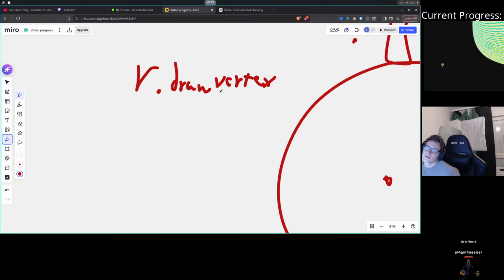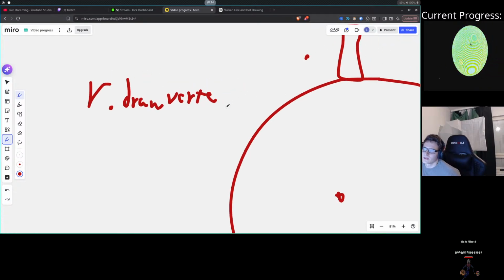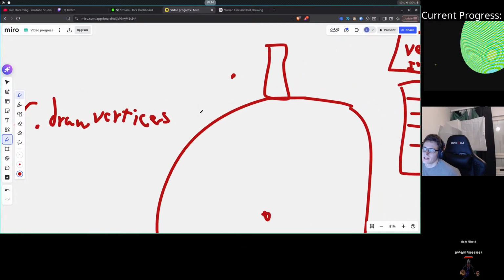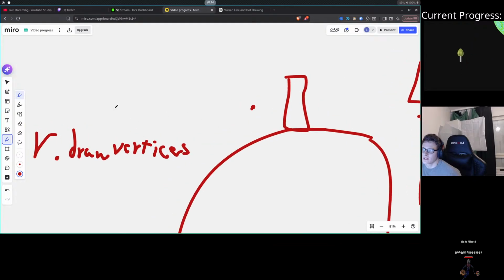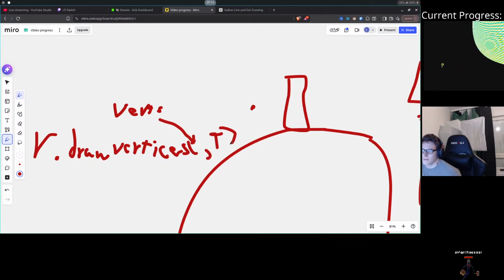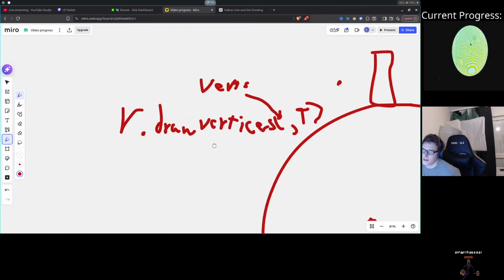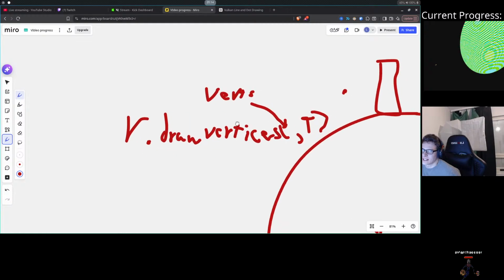Should I call it draw vertex or draw vertices? Draw vertices, I think. And then you just pass in a list of verts, and a time for it to be alive. You could still do colors later on, but right now I don't. But a time to be alive. Exactly.